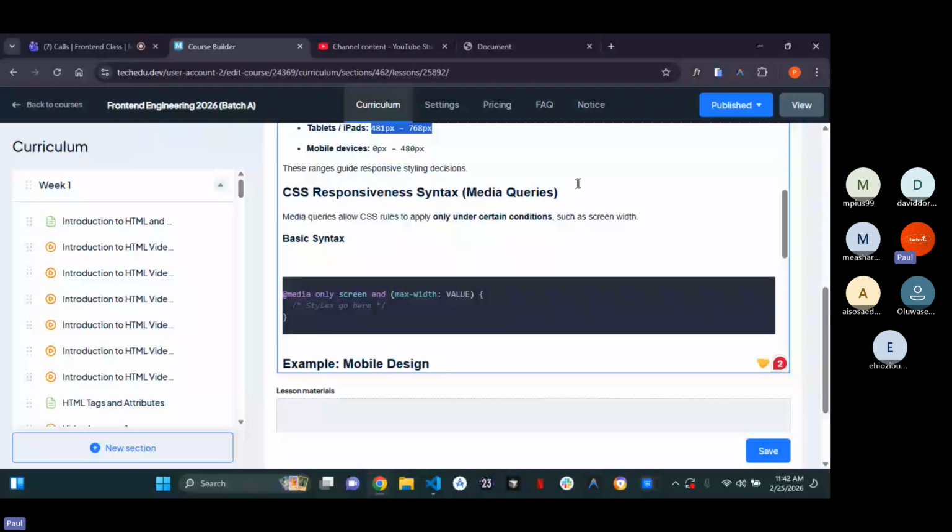We have how the minimum and maximum width of each device is. How then do we implement it? Your media query is what helps you implement this breakpoint. Your media queries are actually what help you set breakpoints for each of these devices. Now let us go ahead and try something.